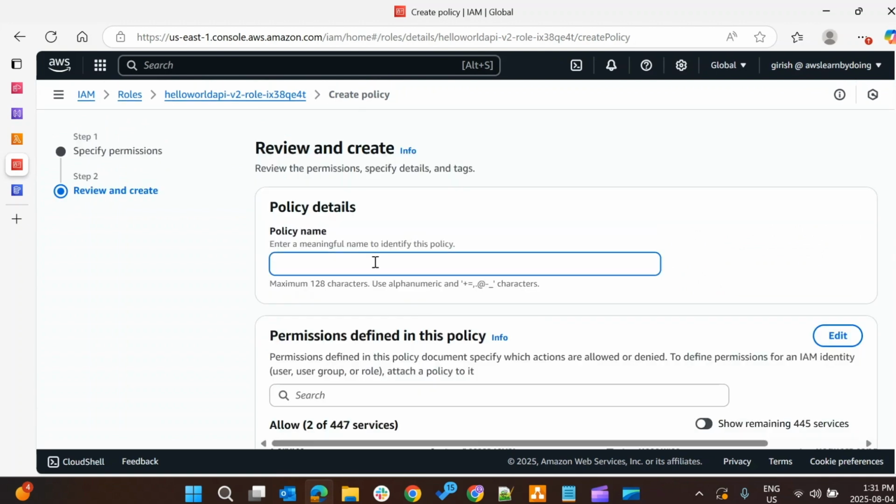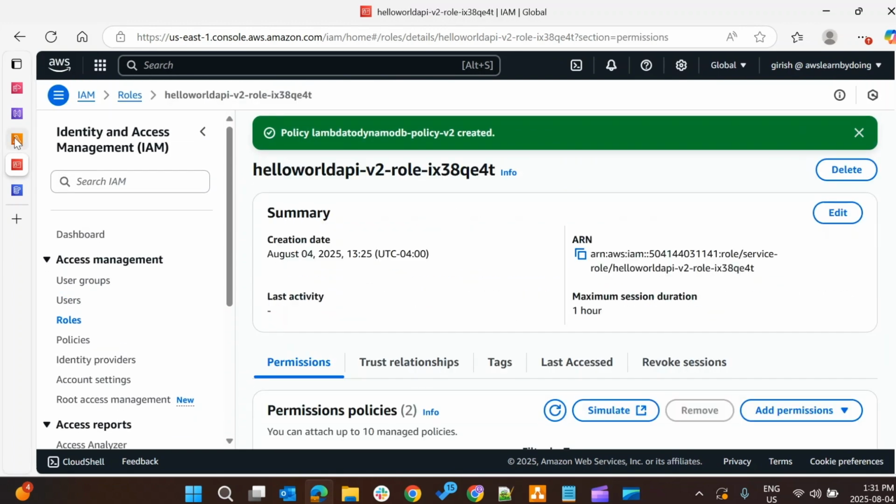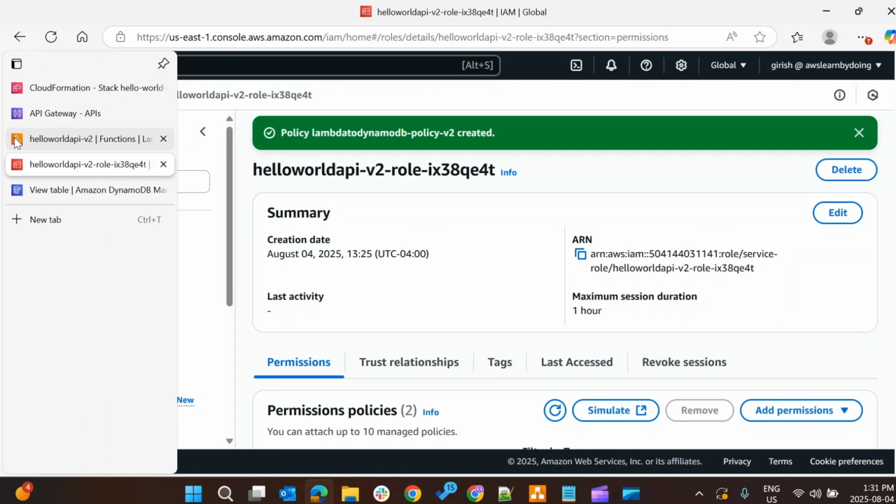You need to give some name. I'll say Lambda to DynamoDB policy. So let's say v2. So we'll create policy. That's it. So this policy is attached. So Lambda got permissions to operate on the DynamoDB table.